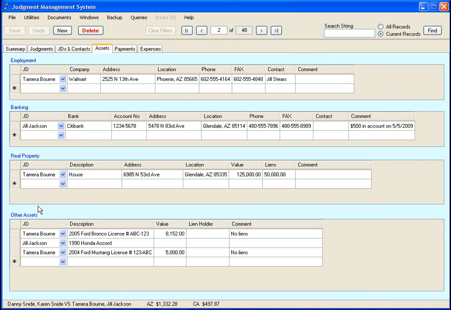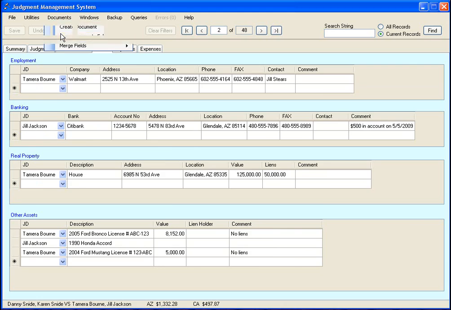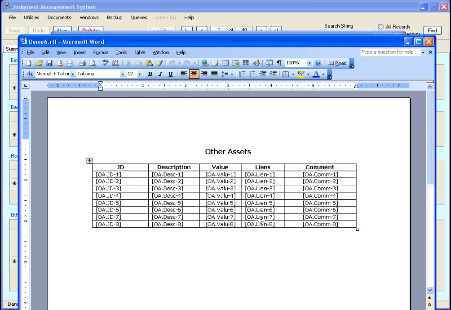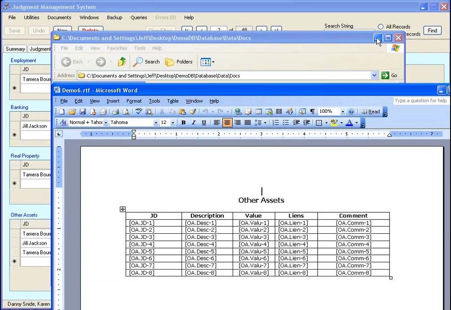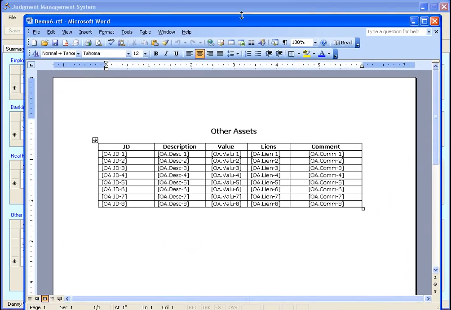Okay, now let's say that you just want to print out this grid. You just want to print that into some sort of report. If we show the merge fields, those are the merge field names. I'm going to show you a document here, and this here is the document that we're going to create.